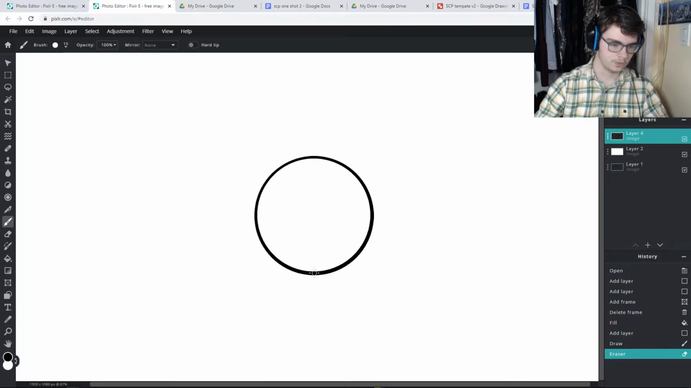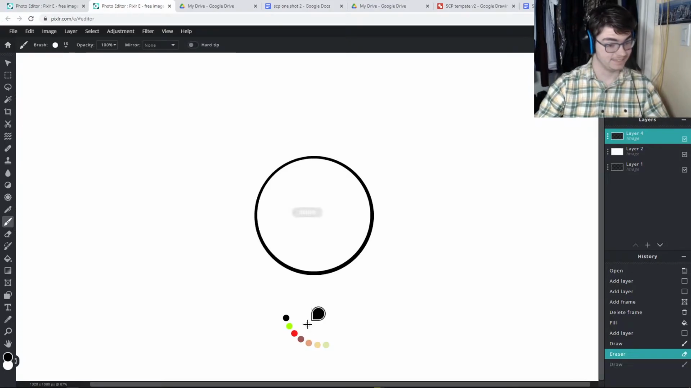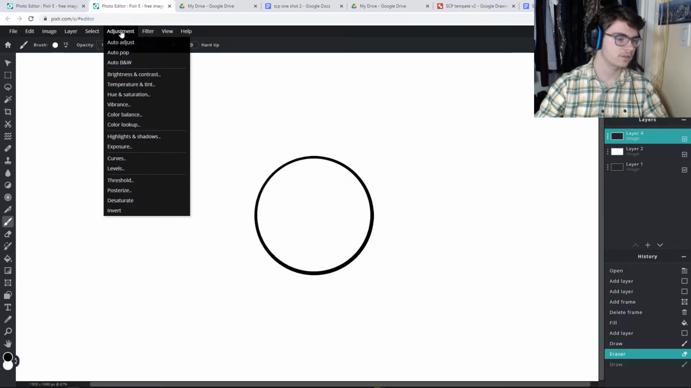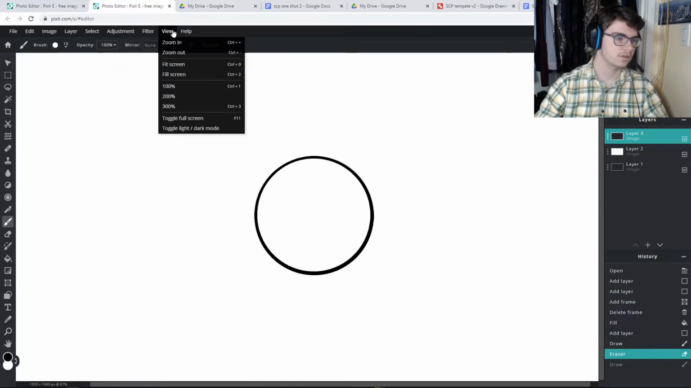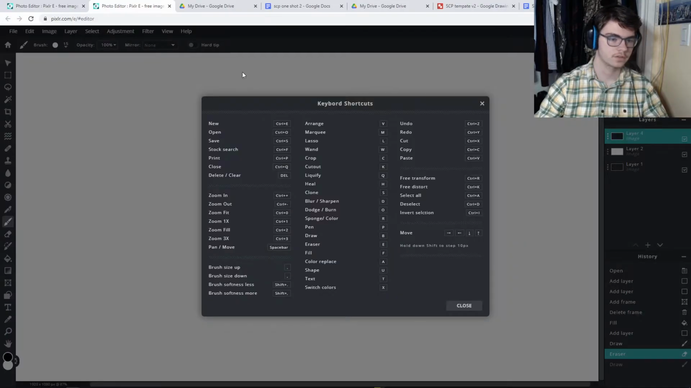So what I'm going to do now is, I believe if I hold shift, it should make a straight line. Or not even all of it. Am I dumb? What the hell? I know there's a button to get straight lines. Filter, keyboard shortcuts. Perfect.